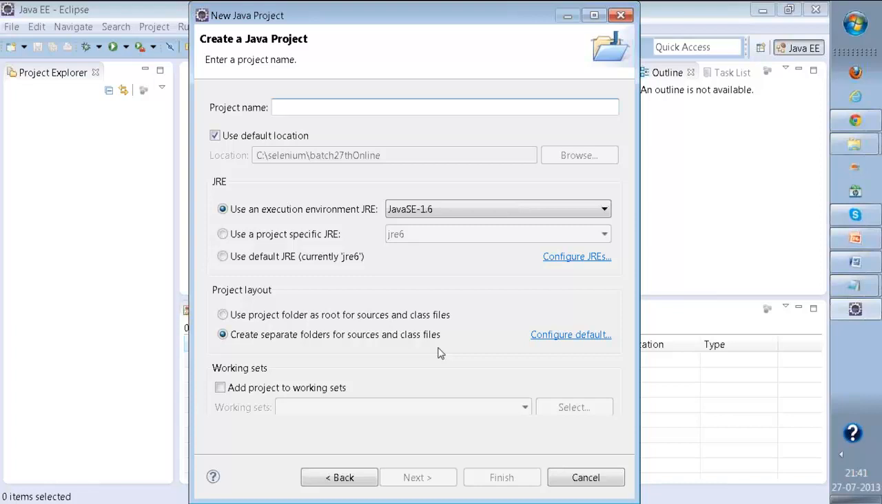So what I'll do is create the project and give it a name as Selenium API, right? And I click on finish. So we will be covering some part of Java in this project as well.